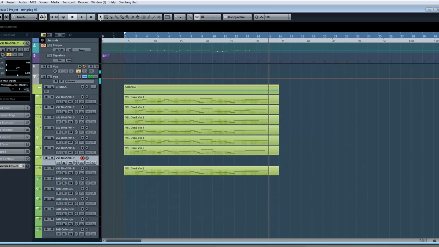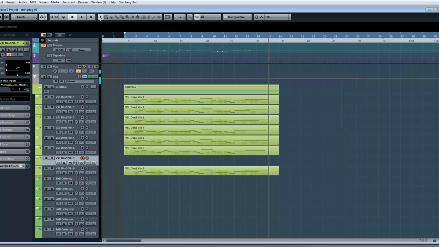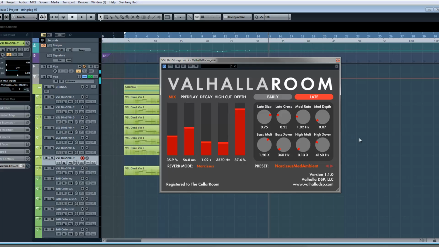Maybe it's time to mention something else before I forget that. I used just Valhalla Vintage Verb, the Bright Hall with these settings for the general orchestra reverb. So that's basically everything you hear for strings except for VSL dimension strings. I used Valhalla Room with these settings, and we can listen to the dimension strings.